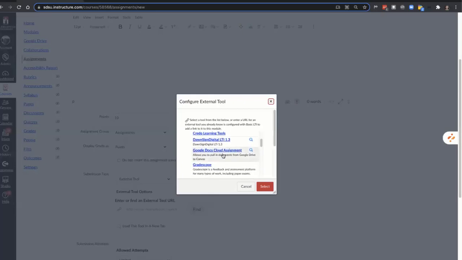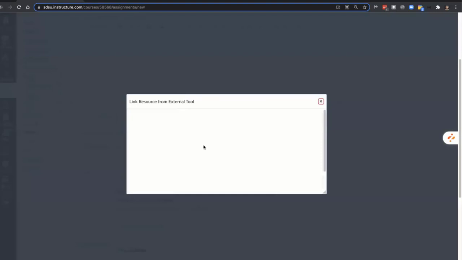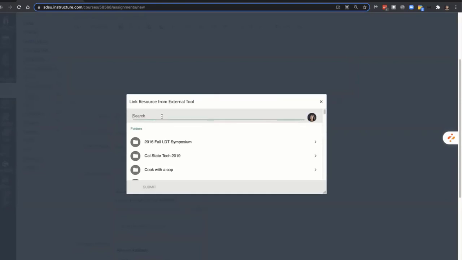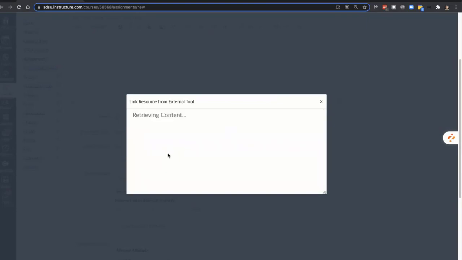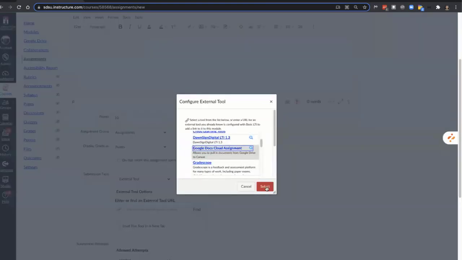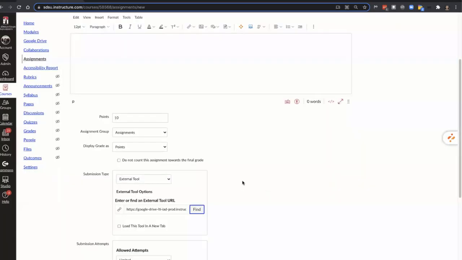And from there in this list, alphabetically, you'll find Google Docs Cloud Assignment. When you open that up, you'll notice that it links a resource from an external tool. Your Google Drive will load and you can search for things here. I'll search lab report and up comes a lab report document that I've already created. I'll select it and submit. Then it comes back to the screen again. You'll hit select one more time and come back to the Canvas assignment.